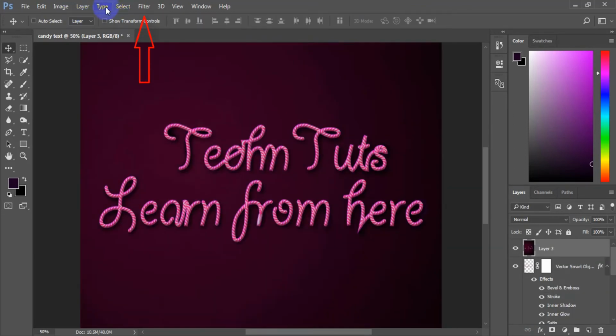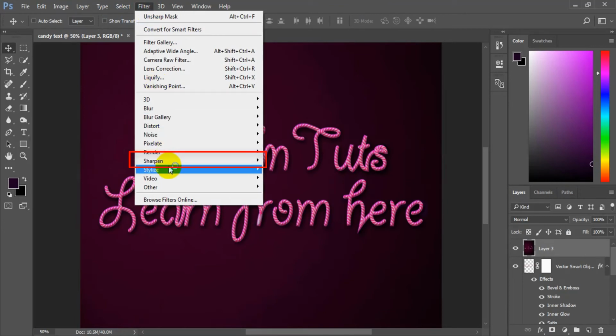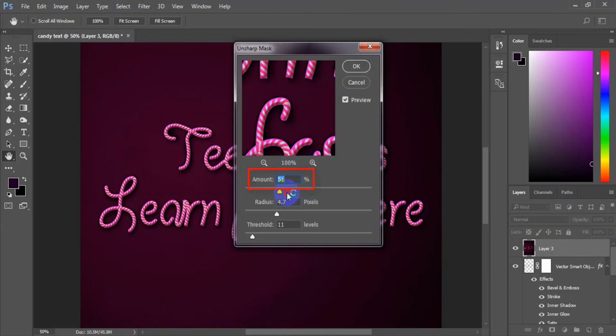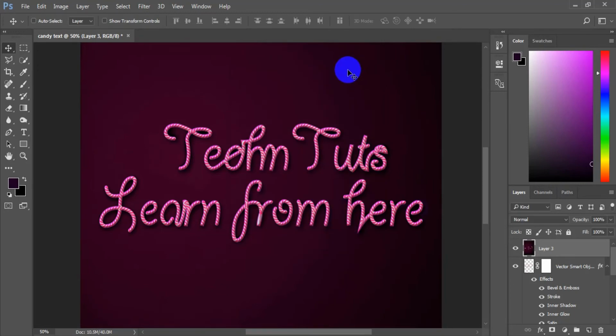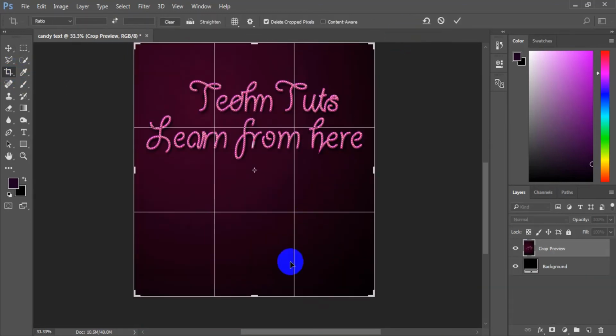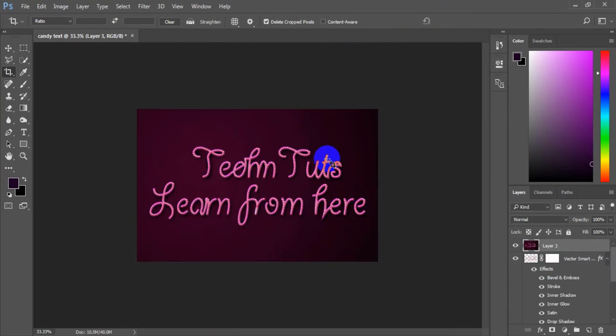Now go to Filter, Sharpen, Unsharp Mask. And set the amount 74, threshold 38, radius 8.9, and click OK. Grab the crop tool, and you can adjust the background to fit with the text effect.